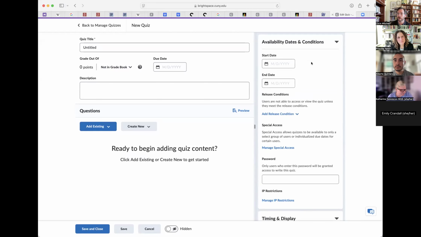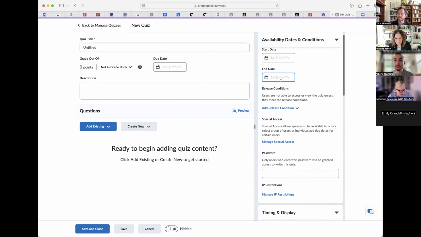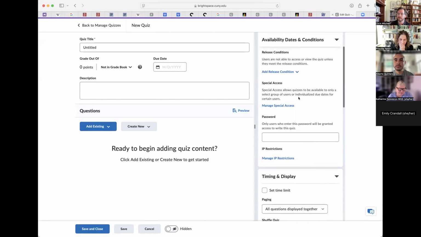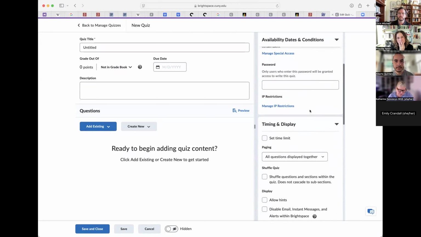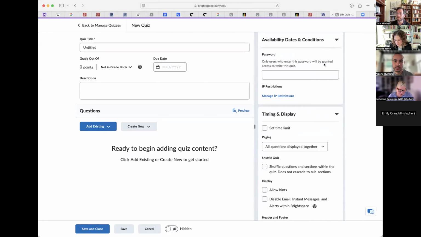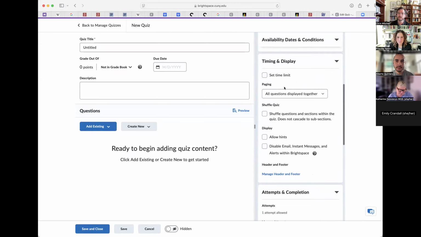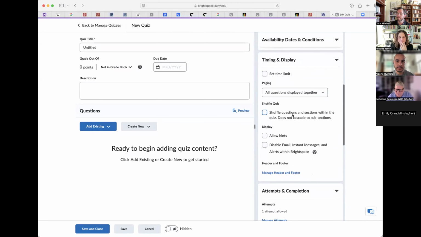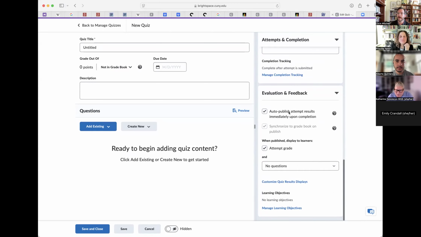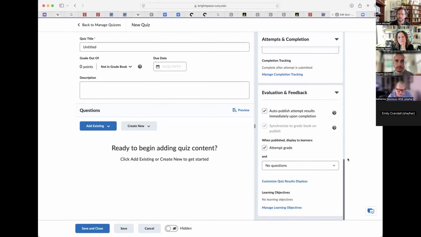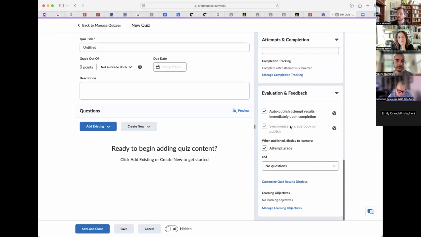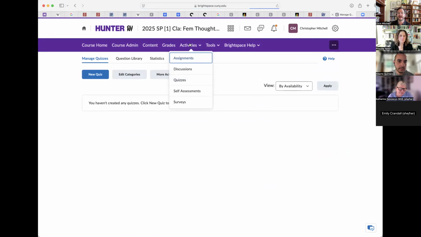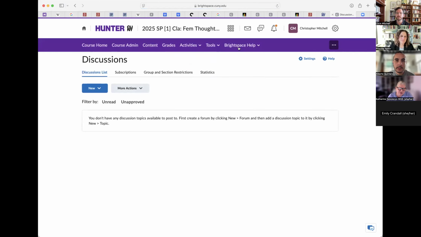Each of these is very similar to the tabs that are added in assignments on Blackboard. So if you want to make that available on a certain date, you can put those dates there. You can give a password if you don't want students to access the quiz at a certain time. You can create a time limit for the quiz. And there's a couple of other things that you can add, and then it should synchronize to your grade book. If you go back to activities, there's also discussions.